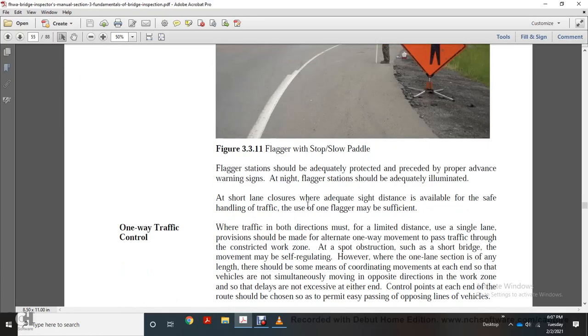Alright, the flagger station should be adequately protected. Proceed with a provided advanced warning station at night. The flagger station should be adequate. An illuminated short lane closure with adequate sight distance is available for safely handling traffic. Using one flagger may be sufficient.